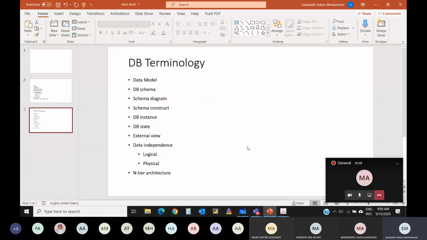So we are still in chapter 2, and as I told you, chapter 2 is full of terminologies, okay? So what have we covered? What are the different terms that we covered? Data model, database schema, schema diagram, schema construct, database instance, database state, external view, logical data independence, physical data independence. I have not explained this one yet. I'm going to cover this one.